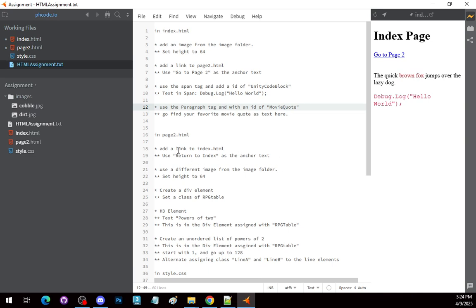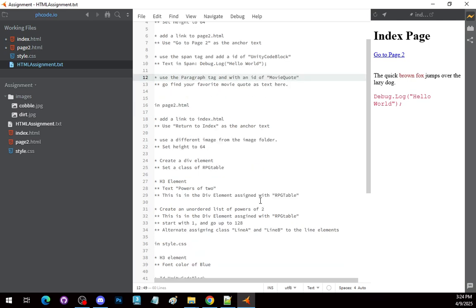Again, I've talked about adding a link back to the index, setting in another. So these 3 pieces are one element, essentially. What I'm asking you to do is to create basically an old school RPG table. When you look at it, the old school RPG table basically had a header. So I have a div element that's going to hold basically everything. Inside, you're going to use the header 3 tag, and create a table that is powers of 2.